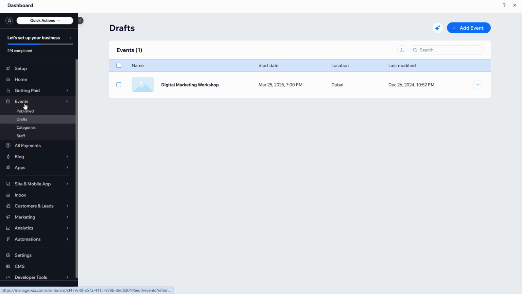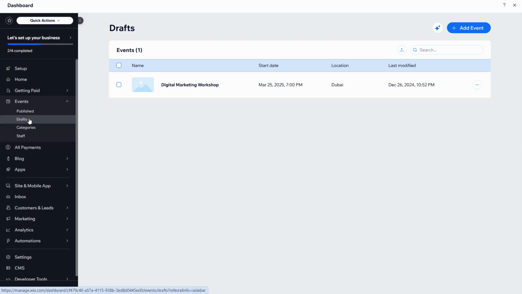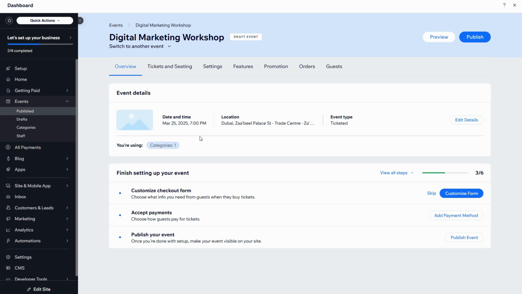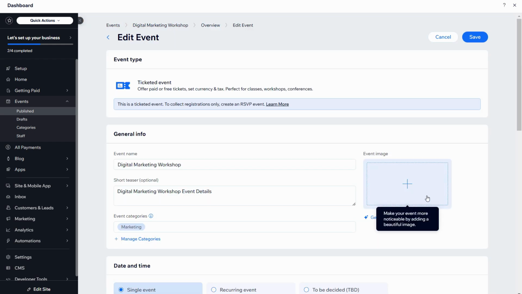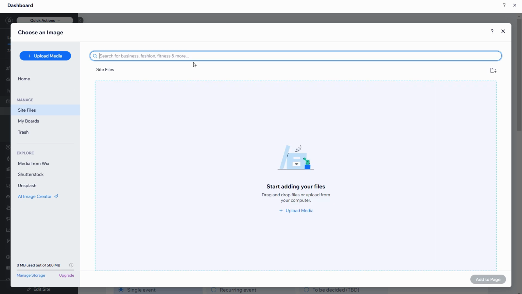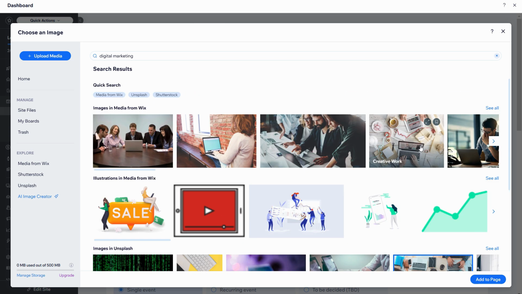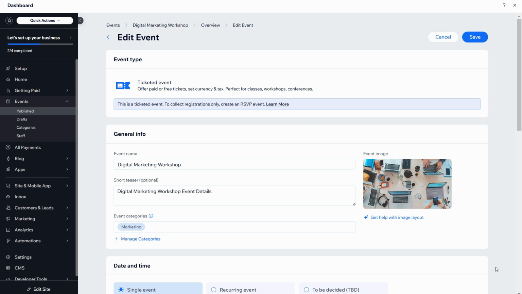And after that, you can find your events in the event section. Click on drafts, and here is your event. Now, if you want to publish this, but before that, let's choose an image for that as well. Let's click on edit details. Let's click on image picture, and let's add digital marketing. Let's say this is the one I want. Just add to page, and there we have it.